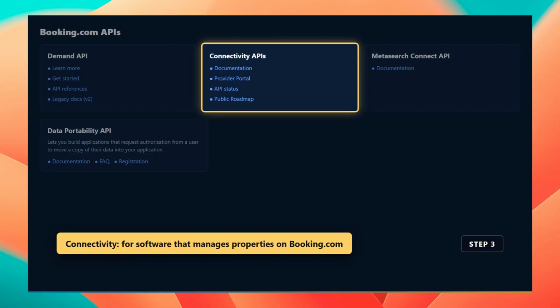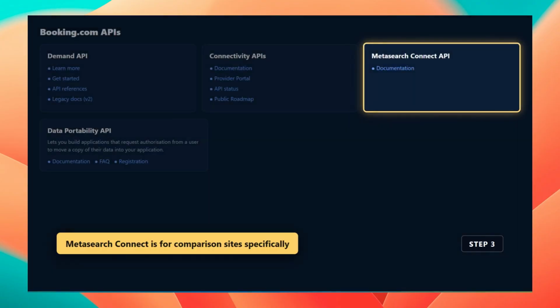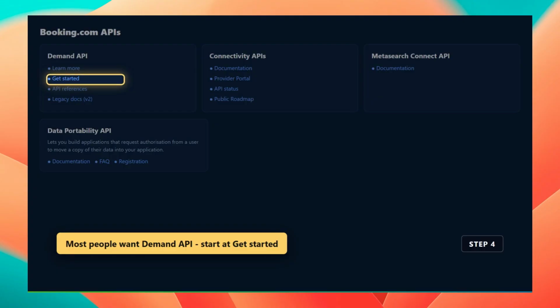If Demand API is yours, start at Get Started. That page covers what the API offers, how authentication works, and the eligibility requirements you can check before you apply. API references is where you will actually live once you are building. The endpoint level detail. Note there is a legacy version 2 doc listed separately, so check you are reading the current version.